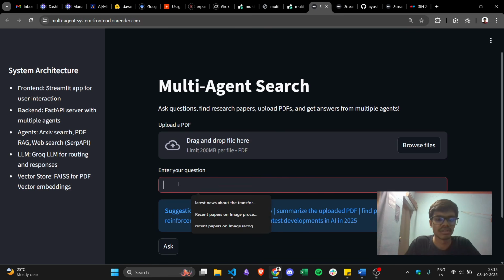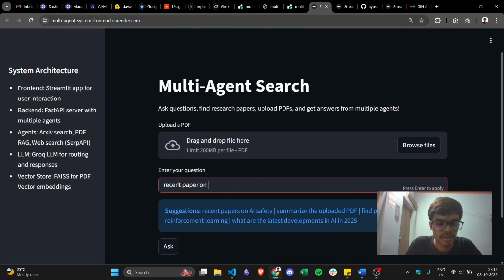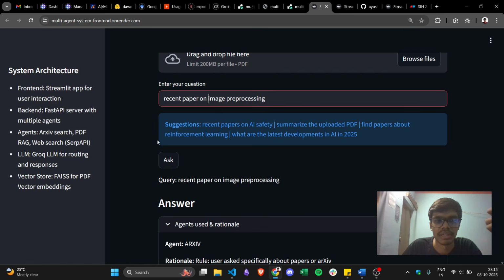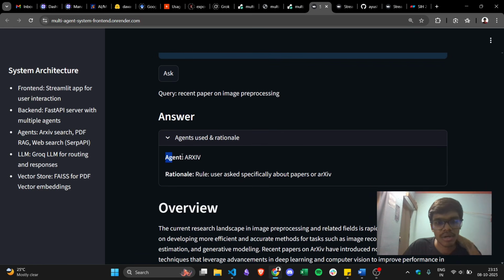So first of all, let's test the arXiv search model. If I search recent paper on image processing, let's say, and hit the Args button, the controller will decide that as it contains research paper, it should call the arXiv search agent. So it had called the arXiv agent, because the user asks specifically about the papers on arXiv.